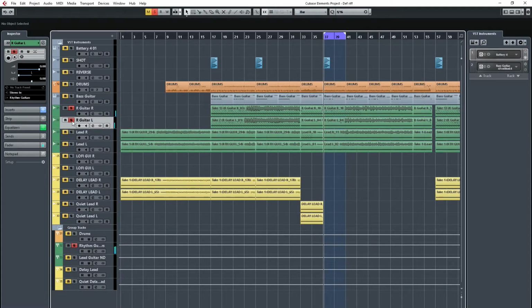So obviously that just makes the noise. That's a pretty standard technique, to be honest. You always want to be double tracking your guitars. Don't copy and paste because it sounds shit.